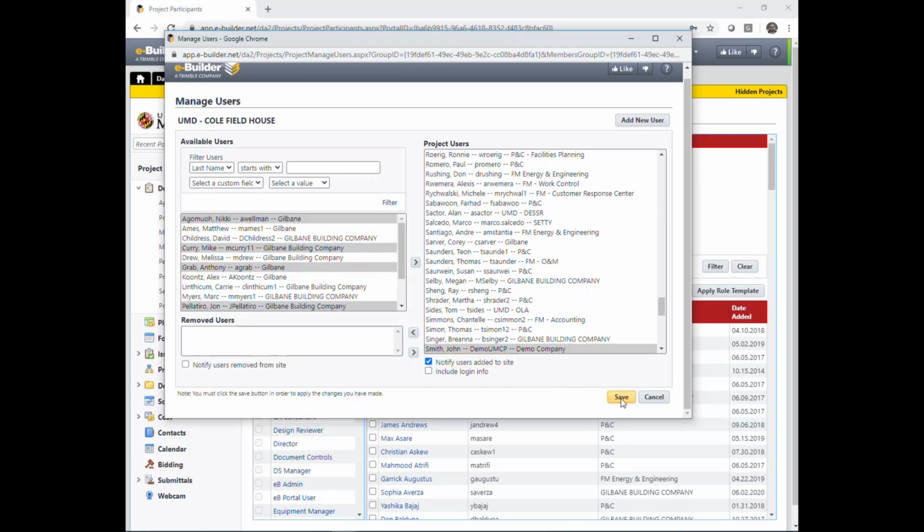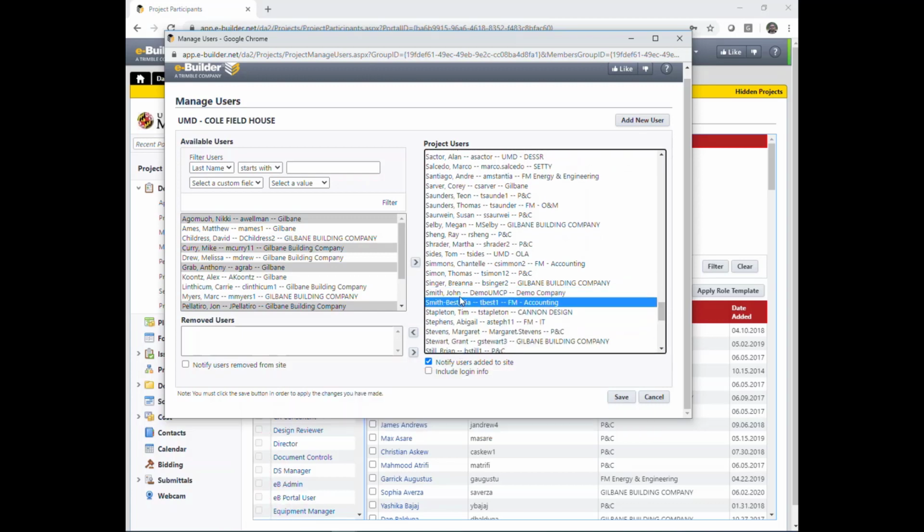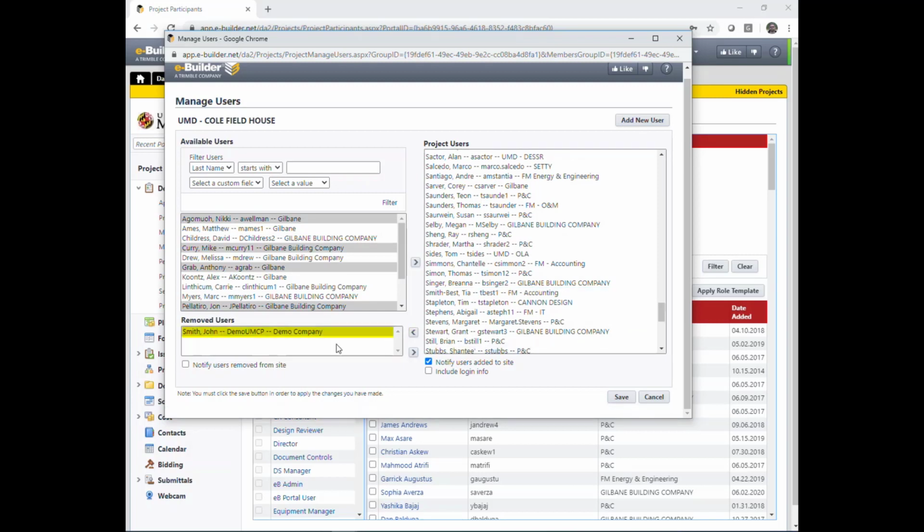In this case also, removing users from the project is easy. You just need to select the users from this list and use the other angle bracket, which is right down here, and move the user list to this box. And if you want to notify users, you need to click on this checkbox. And again, make sure you save before you leave the page.